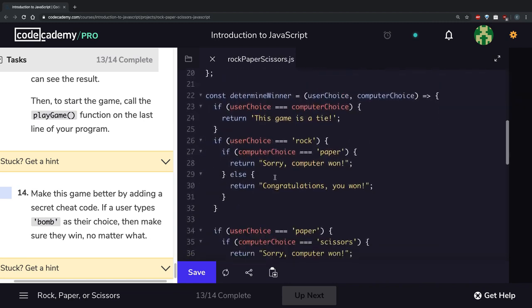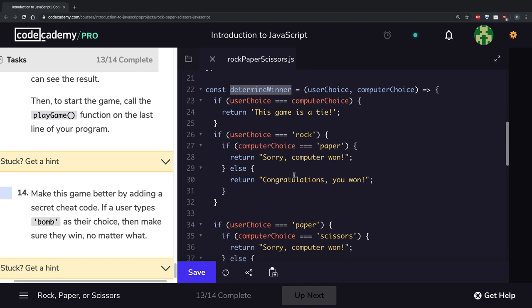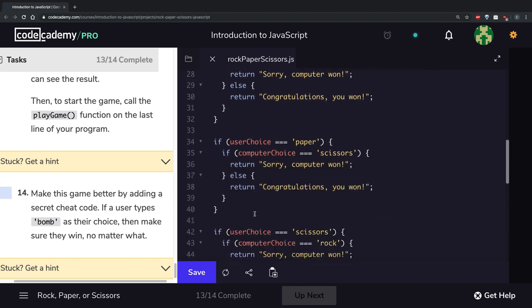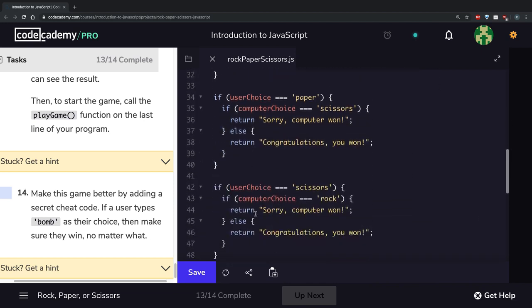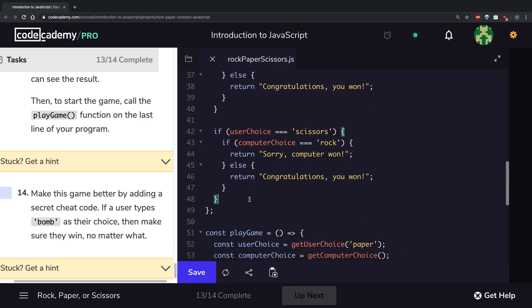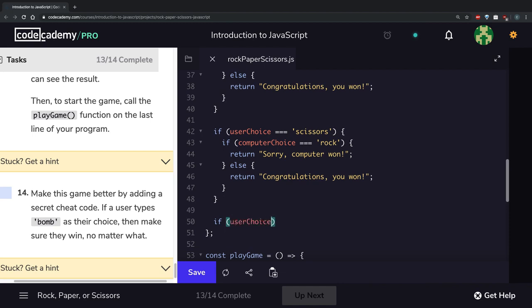The last thing we need to do is in our determineWinner function. We have to make sure that if the userChoice is equal to bomb, then we simply return a statement where we win. We don't even check what the computer typed, because we are automatically winners and we are better than the computer. So userChoice is equal to bomb. We're going to return "Congratulations, you won."